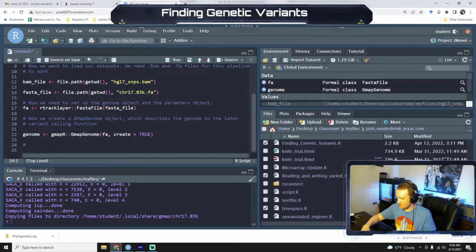So now, let me see where we are. So this next step sets our parameter for what is considered a variant. So you have to define to these functions what you consider a variant, right? And so I'll start a new line for this next part.